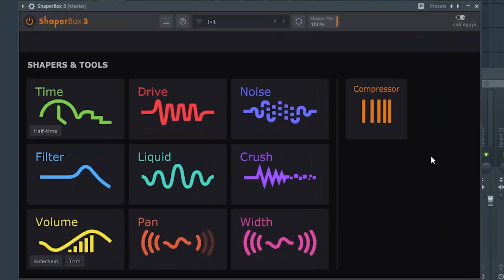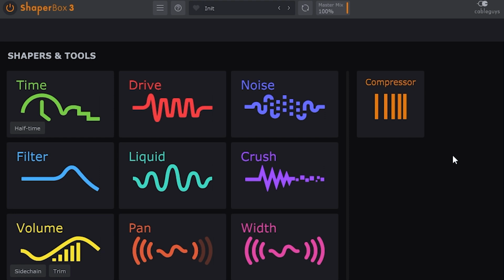Now we need to add the effects to it, and we're going to use Shaperbox 3. And they dropped Shaperbox 3, which is newer. The first thing you'll probably notice if you've used Shaperbox 2 before is in 3, there's actually a new shaper right here called Liquid.